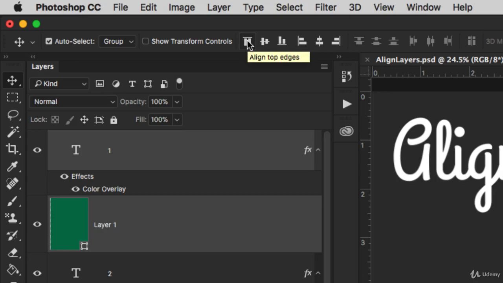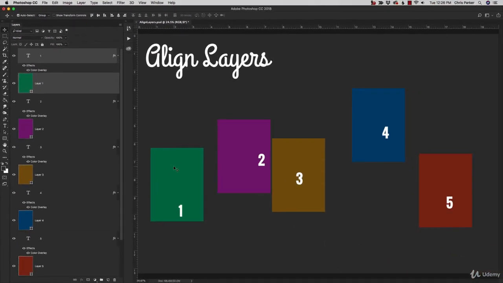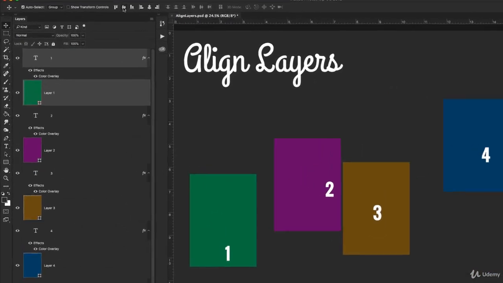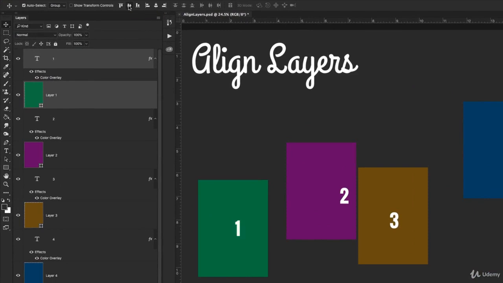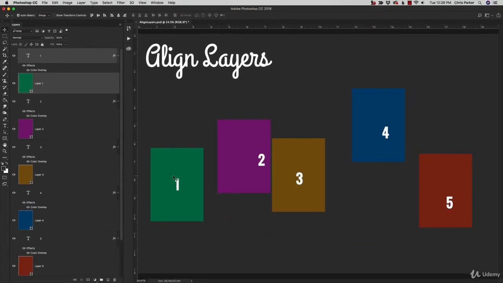So the first option will align all the layers to the top edges, align vertical centers, align bottom edges, align left, align horizontal centers, and align right edges. To center this number directly in the center of the green shape layer, we're going to click on Align Vertical Centers, and then Align Horizontal Centers. And now that layer is perfectly centered within that shape.